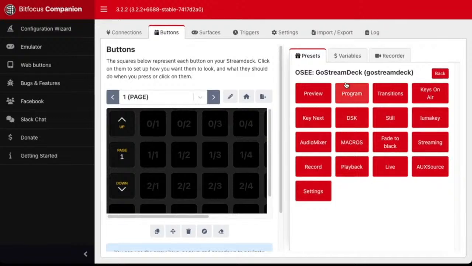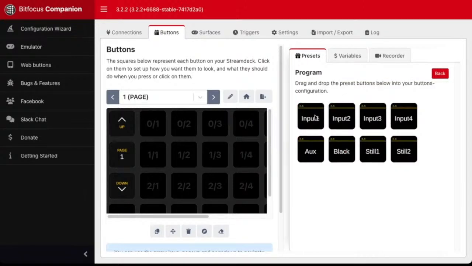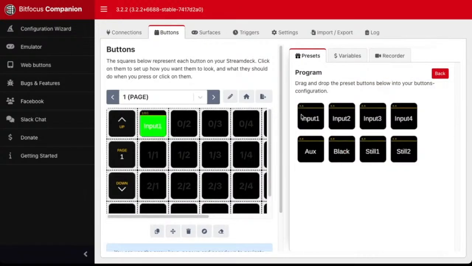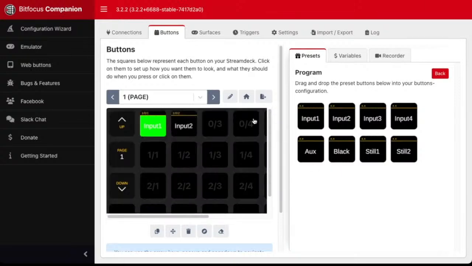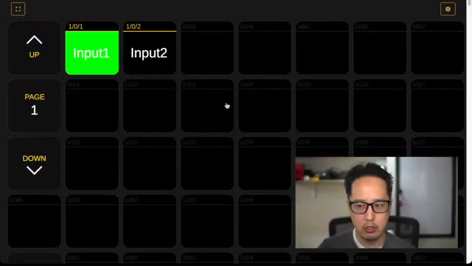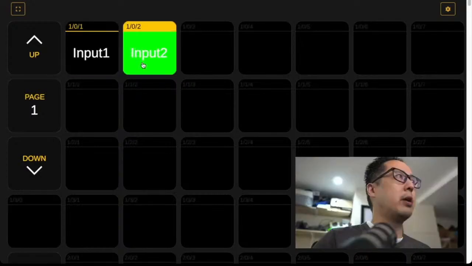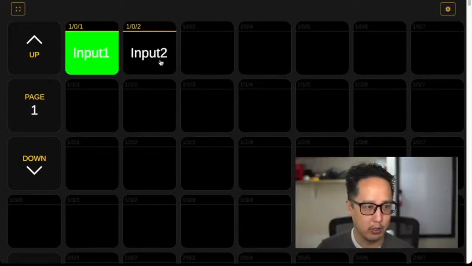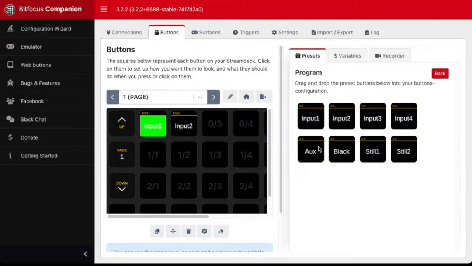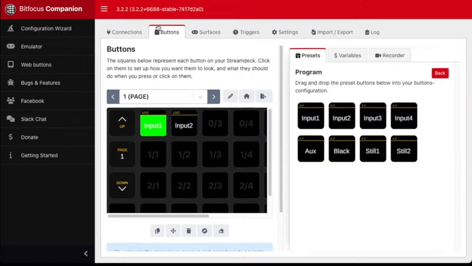But we want to do a jump cut between input 1 and 2. We can simply drag and drop input 1 and 2 into our buttons layout. Let's go into our web view here of Companion, and you can see we have a simple jump cut between the two inputs. But let's say we want to do a transition between the two, a mixed transition.